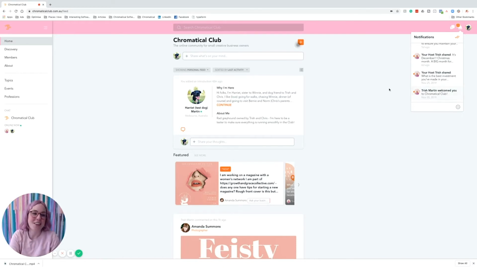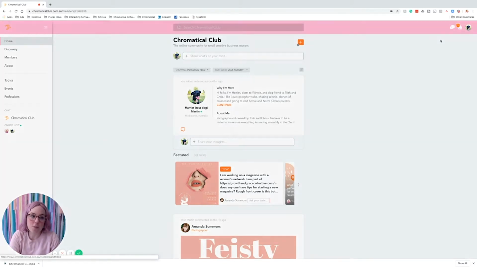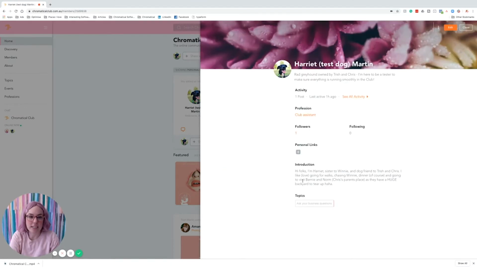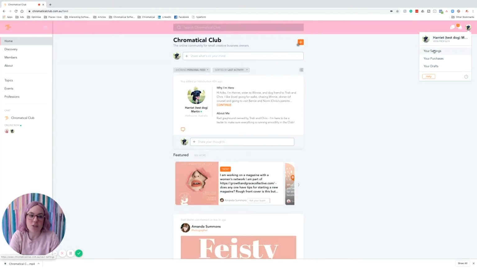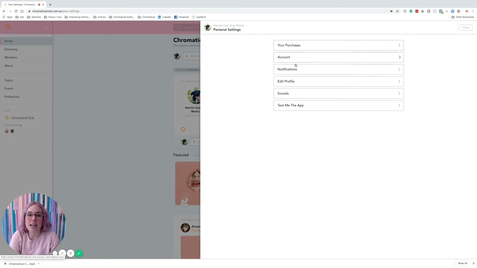Super important. Okay, so talking about notifications, up here in the top right-hand corner, where your little face is, is where you can see all of your information. So you can click on View Your Profile, and you can see it there, and you can add a lot more stuff in there. I've just added the basics. You can also click on your settings and click on notifications. You can also go into your purchases, which is obviously the Chromatical Club plan, your account, and all this other information. Edit your profile, of course, again.